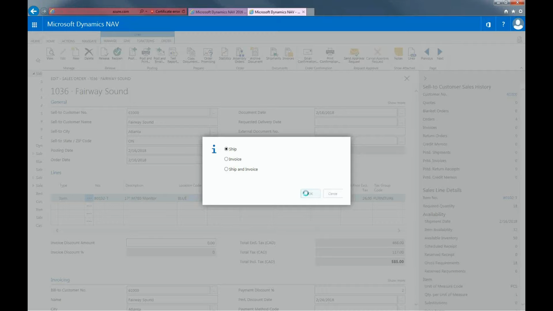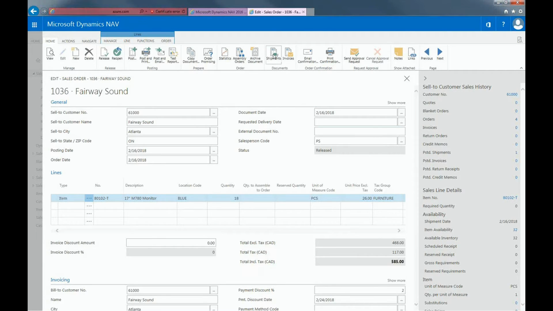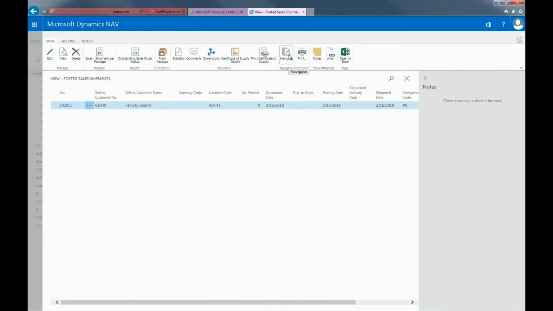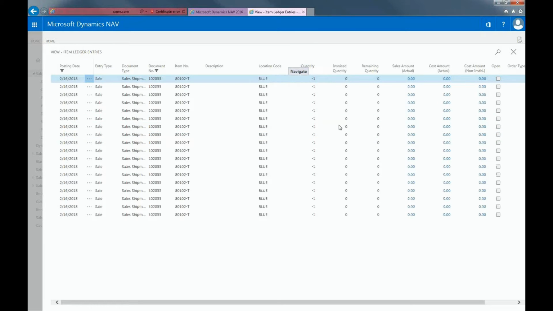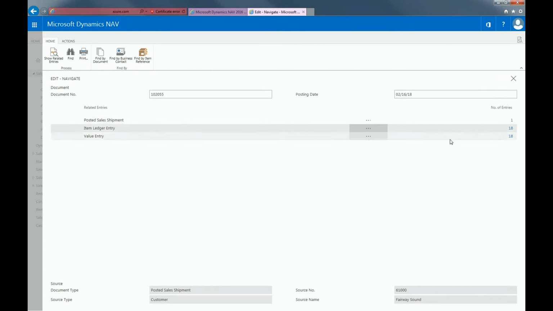So now if I ship, you will see that the shipment is done. Let's go and have a look at the results. Under Documents, if you go to Shipments and click on Navigate, you will see here that we have 18 item ledger entries. So in these 18 item ledger entries, we'll have a quantity of -1. We are using specific costing in combination with specific item tracking. So that's what you can see here as a result in the item ledger entry. So selling items that use serial numbers are quite easy if we can use the select entries function.